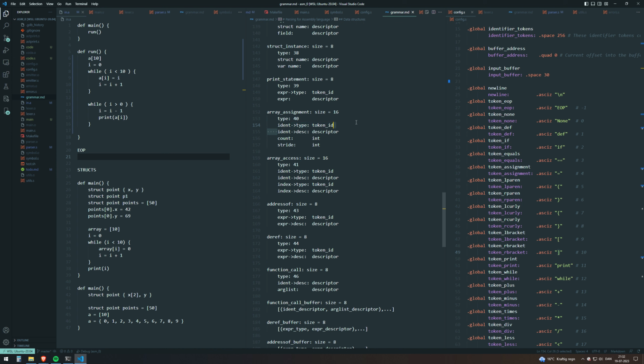So you need the identifier type, because it can either be an identifier or it can be a struct instance, and then you need a count, and you can see it's just an integer, so that's very nice. So that's basically an array assignment. It's not really an assignment, it's just a declaration, because you just declare that I want 10 of these. So that should probably get renamed.